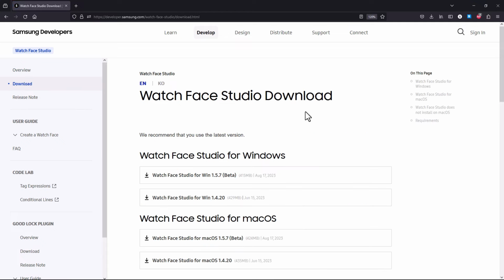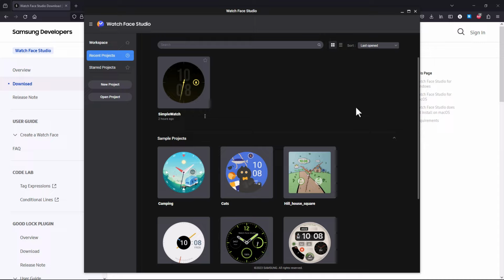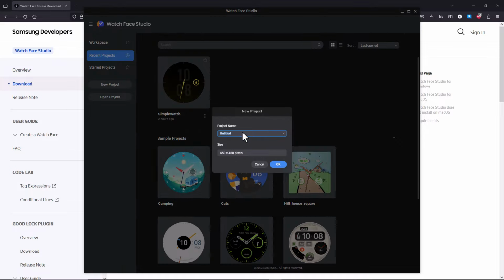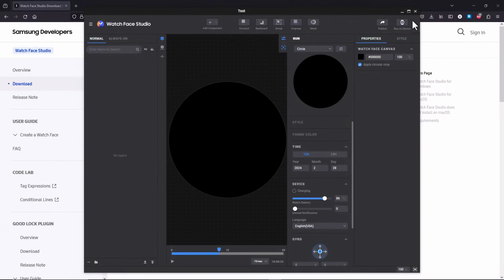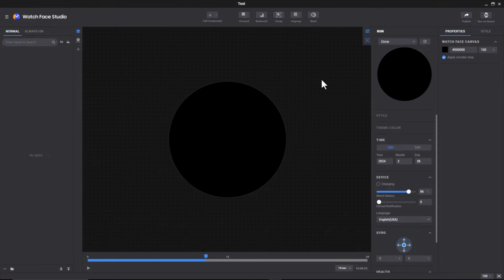After you download and install this software, this is what you're going to see after launching it. You can choose from one of the sample projects, or you can start your project from scratch. Let's do it from scratch. Give a name to your project and choose the watch face size. I'm gonna leave it at the default.